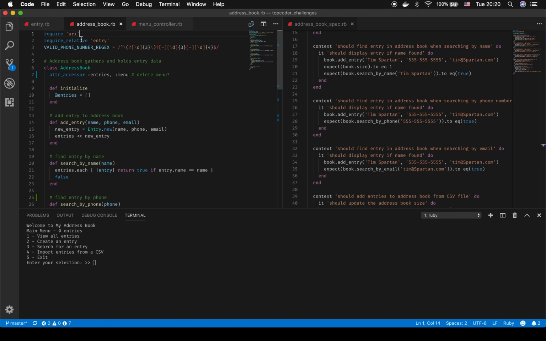The next is I'm requiring the relative file entry. Now again, require relative looks for a file within the same directory as the item that it's being imported into. Again, we are passing entries into our address book, into the entries container. So we need to know what an entry is.